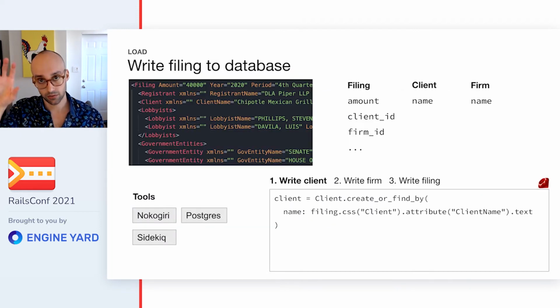So regarding that load job that looks at just one filing at a time, this is one of Chipotle and DLA Piper's filings in XML format. And we're extracting the fields we need from that XML filing entity with Nokogiri. Again, very critical tool in this particular pipeline because it's so XML heavy. And these are just example fields that we're getting from the filing. We're pulling out the client and we're pulling out the firm.